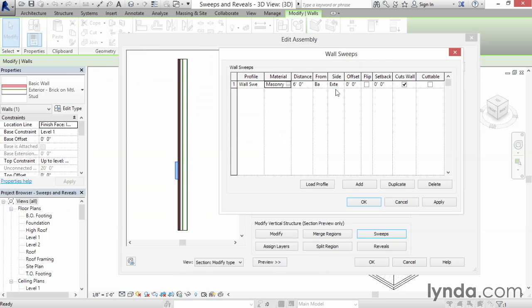Then I'm going to come over here and look at these other settings because we're still kind of hanging off the outside of the wall. So I'm going to look at this offset feature next.